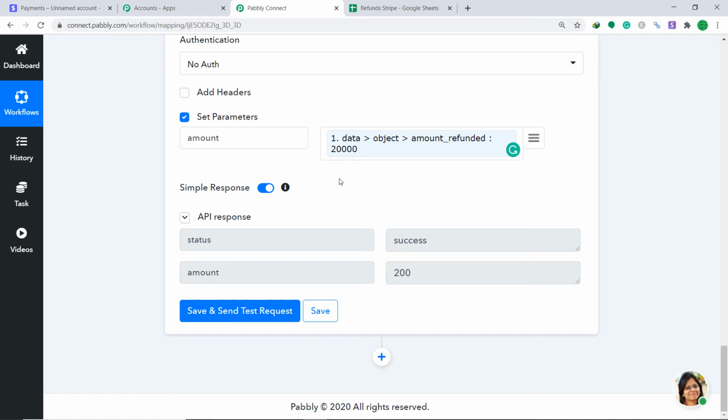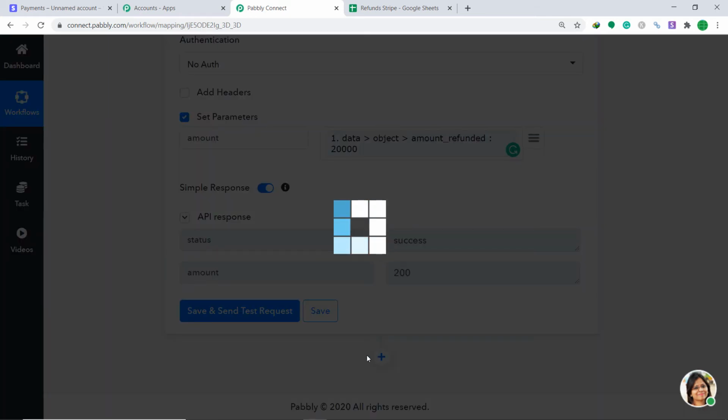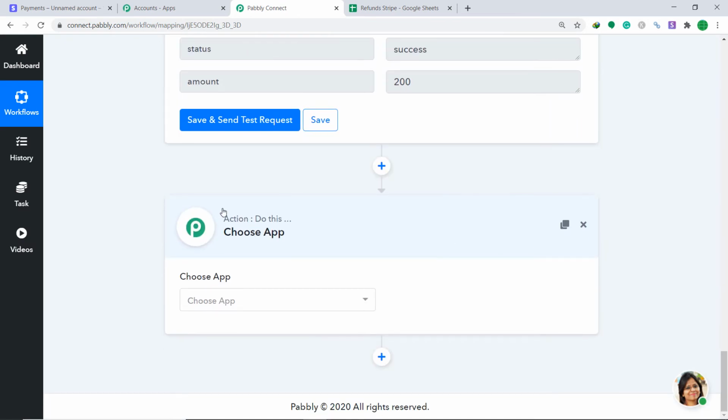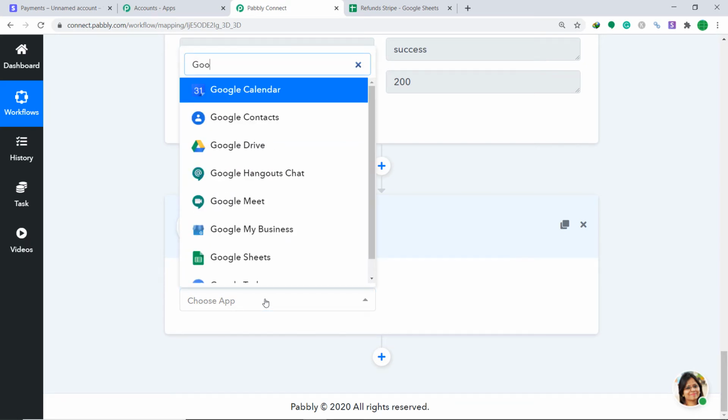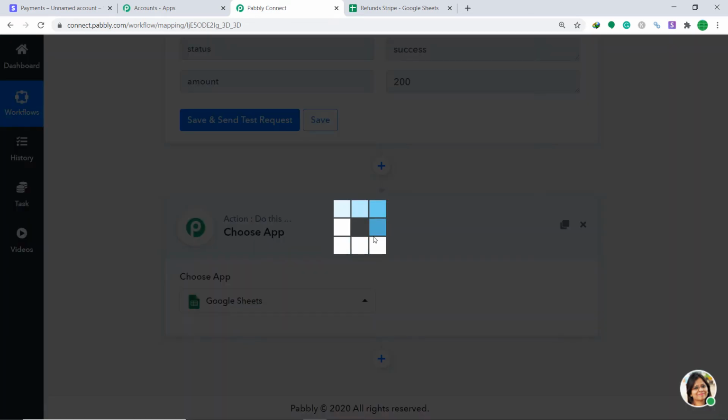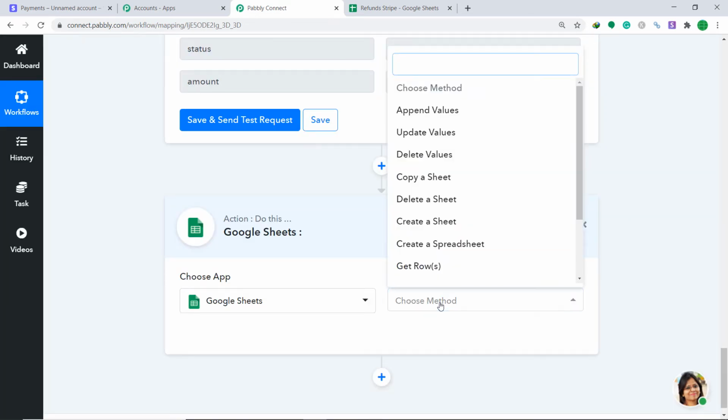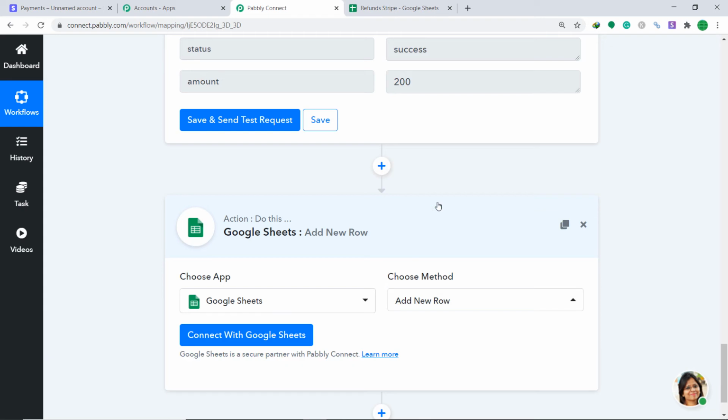To sync this data, let's click on this plus button. So when you click on this plus button, another action window appears. So since we are now going to sync all of our data to Google Sheet, in the Choose app, let's make it as Google Sheets. In the Choose method, let's keep the action as add new row.